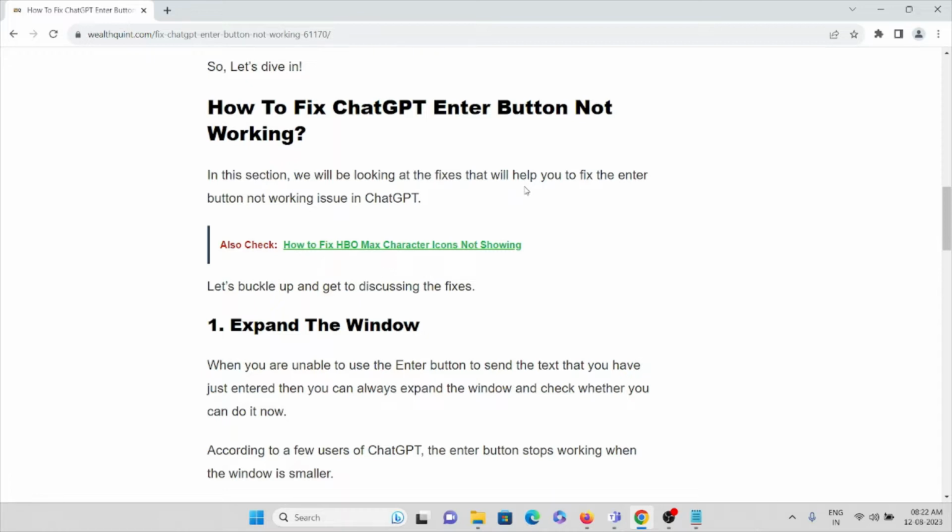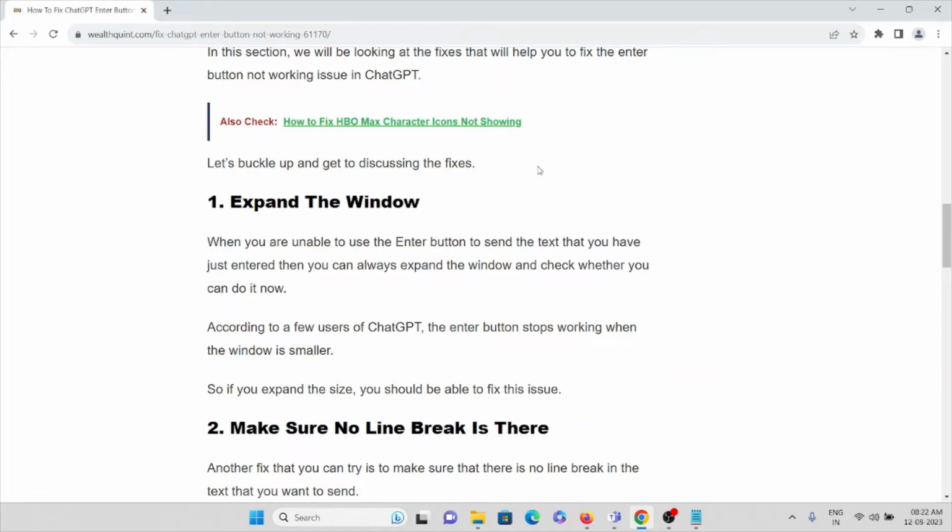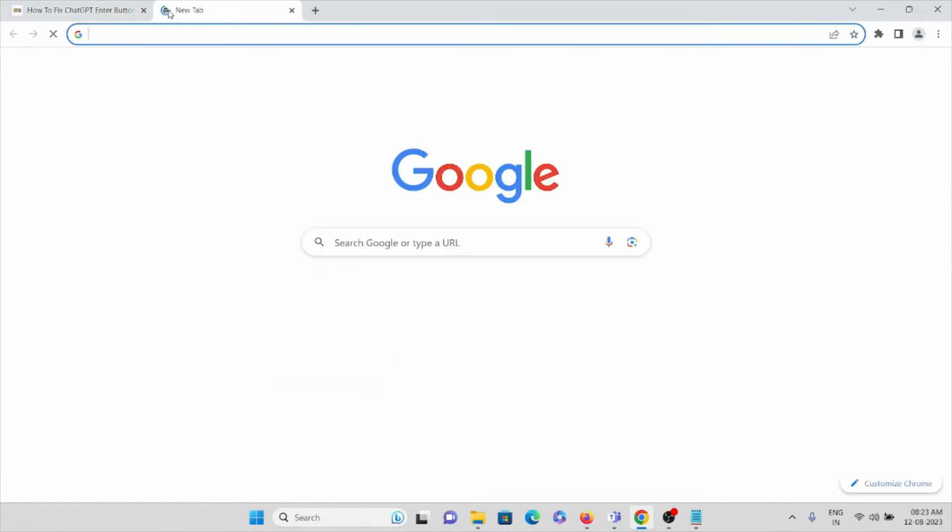There are several methods or steps which you can follow in order to overcome this problem. The first method is expand the window. When you are unable to use the enter button to send the text that you have just entered, you can always expand the window and check whether you can do it now. According to a few users of ChatGPT, the enter button stops working when the window is smaller. So if you expand the size, then it should fix this problem.